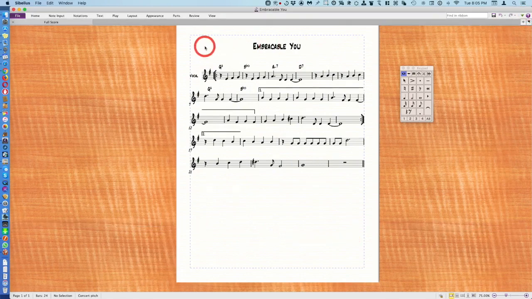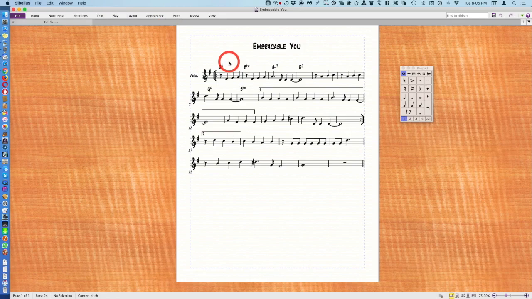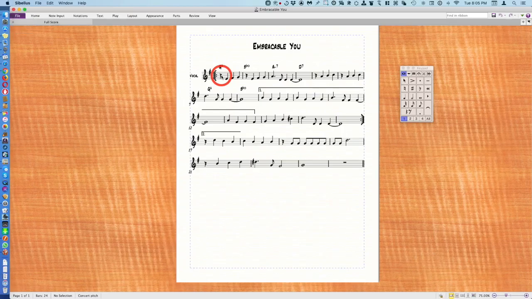And also, if you go to any of the tabs and single click, it'll open momentarily. As soon as you click on the score, it closes. Now, if you go to a tab and you double click, it stays open. And there's a fourth way to open and close the tab. That's with the keyboard shortcut of Command and F1. And that toggles the ribbon on and off.